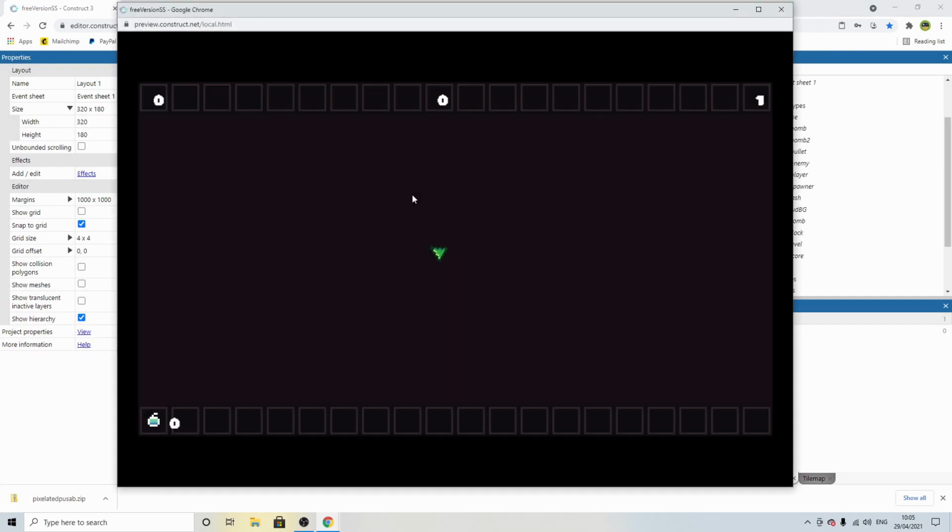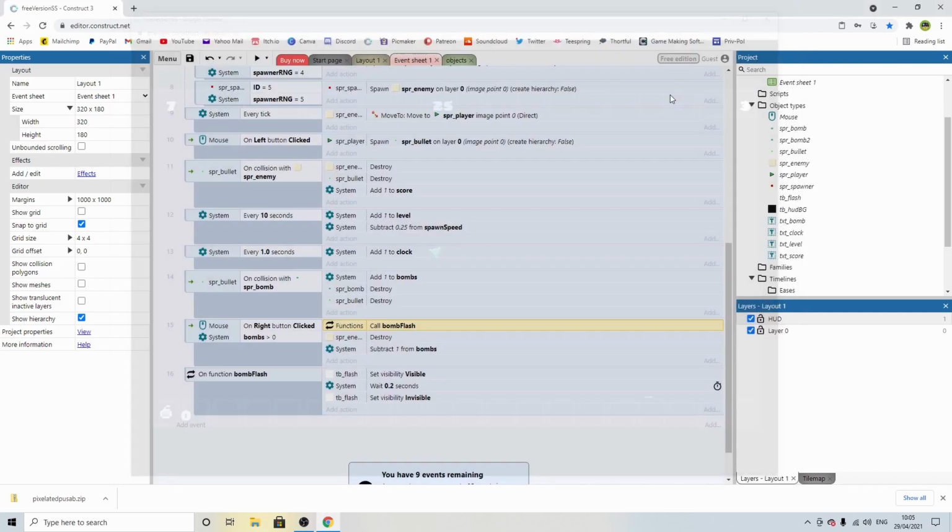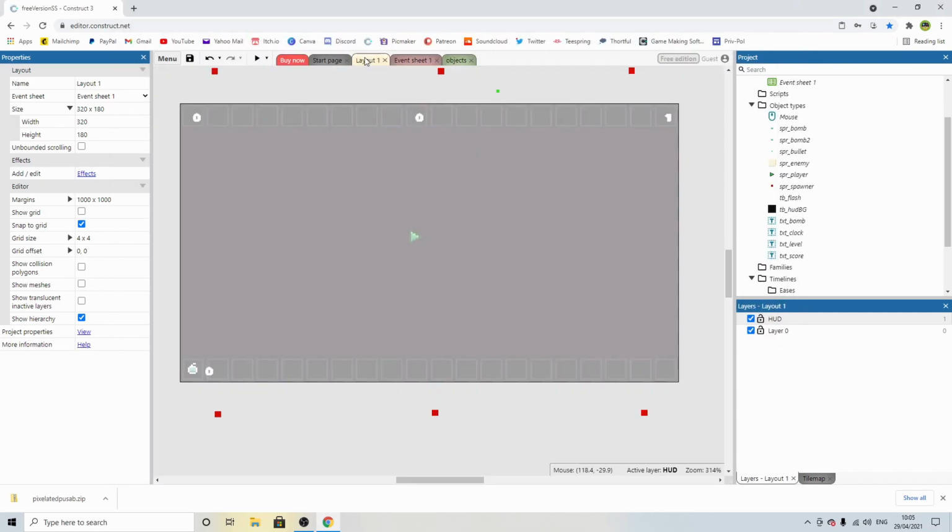So let's just test that out and see if that looks okay. Come on, there it is. Right, let's click that bomb, wait for the enemy. There we go, and now he's flashed. I think a little bit of screen shake would work as well. So let's go back to the player.